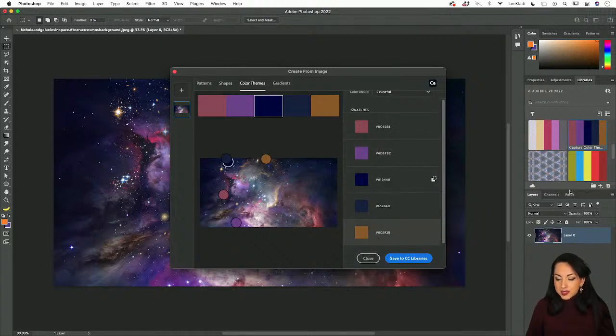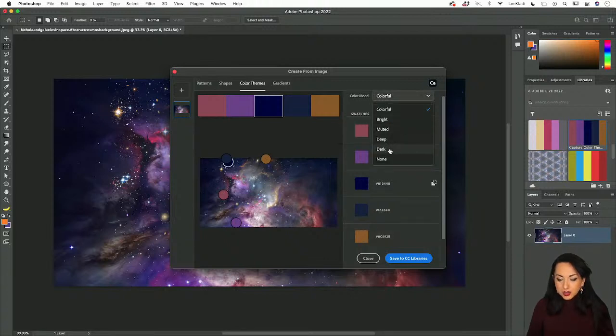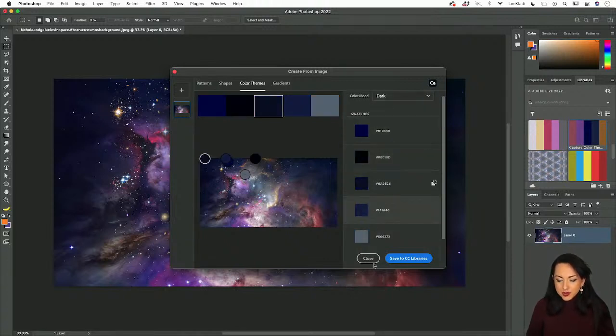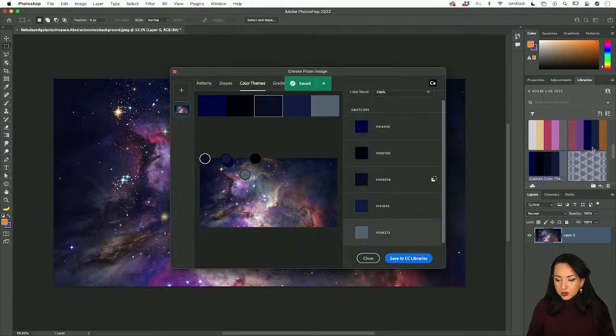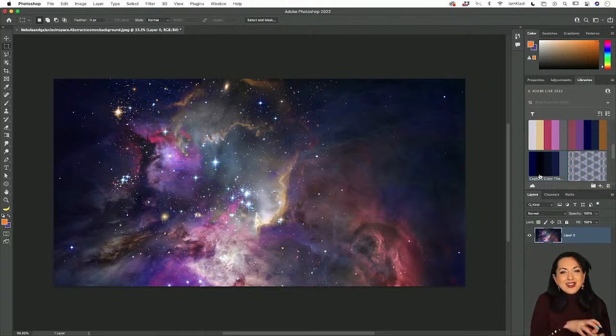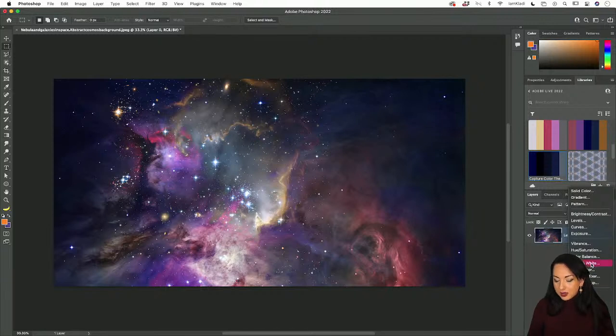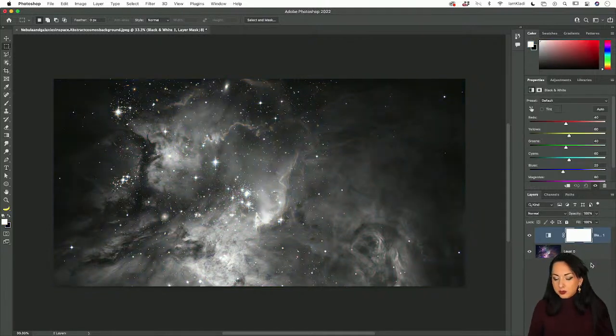Once you're done, you'll see that the color themes will appear right away inside your library. I'm just going to add another one just to show you how you access the library live, and then click close. So I have extracted the color from our photo, and now I'm going to transform my photo into a black and white image real quick by choosing the adjustment layer called Black and White. So super easy. You do not need to be an expert in working with Photoshop.